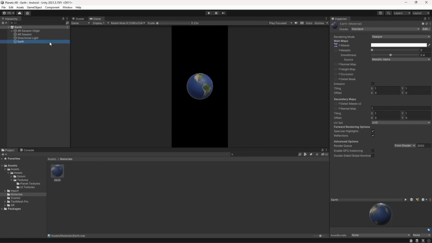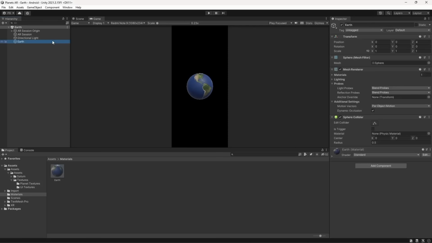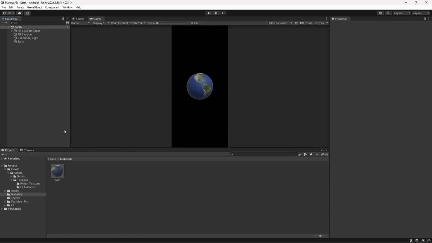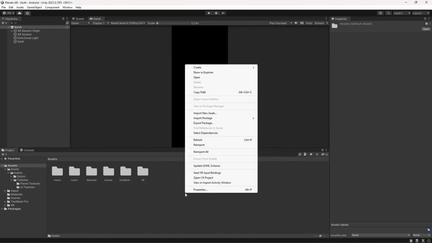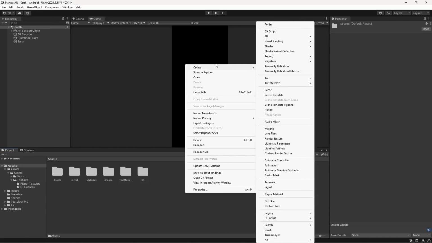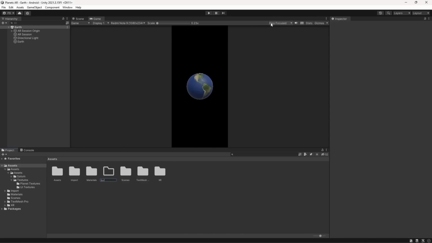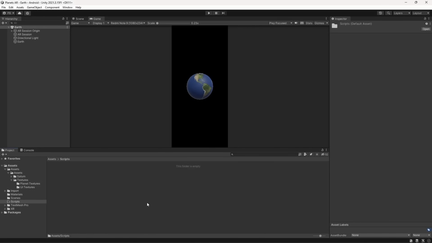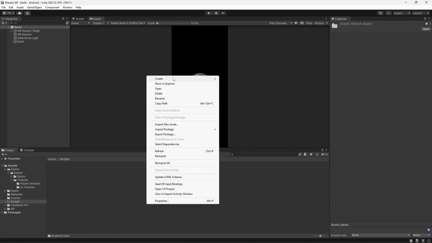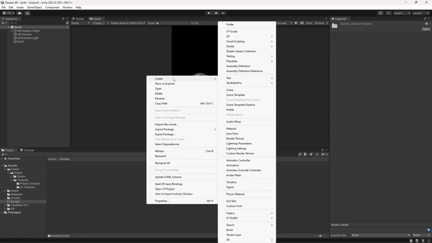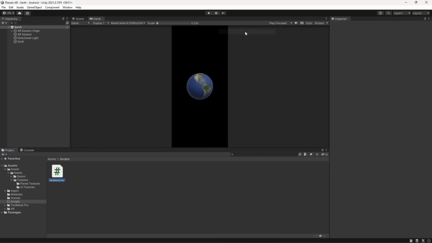Now, we want this Earth to rotate, right? Because of course, Earth does rotate. So we have to write a new script. That script would actually be helping us to rotate the Earth. Now, again, it's pretty simple. So create a new folder called scripts folder. Inside this scripts folder, we want to write a script that will rotate the Earth on its axis. So I'm going to create a new script. Let's name it rotation controller. Okay. So let's give it the time to compile.